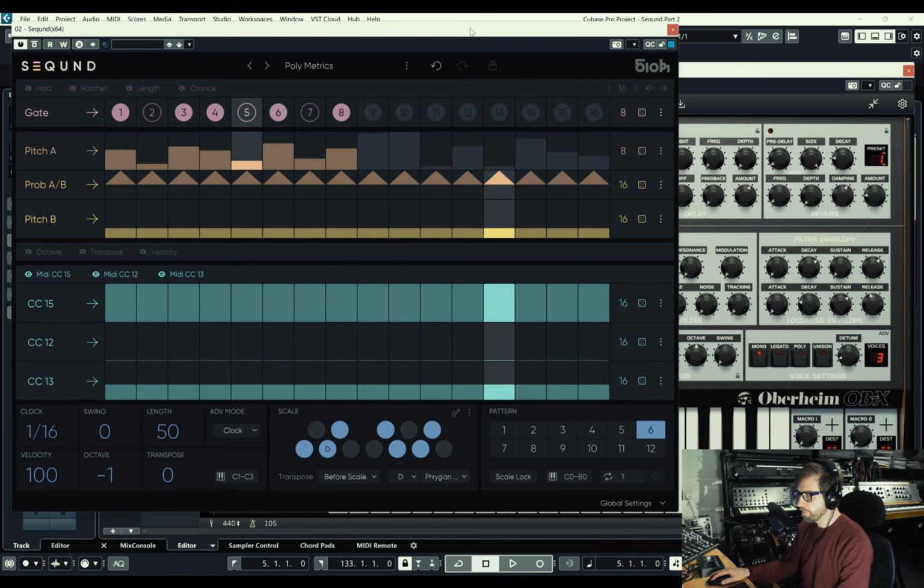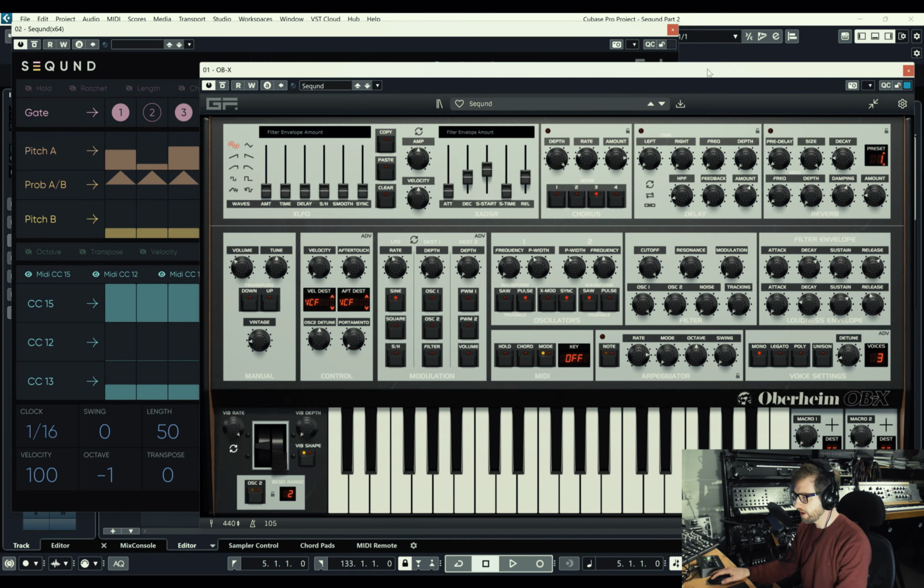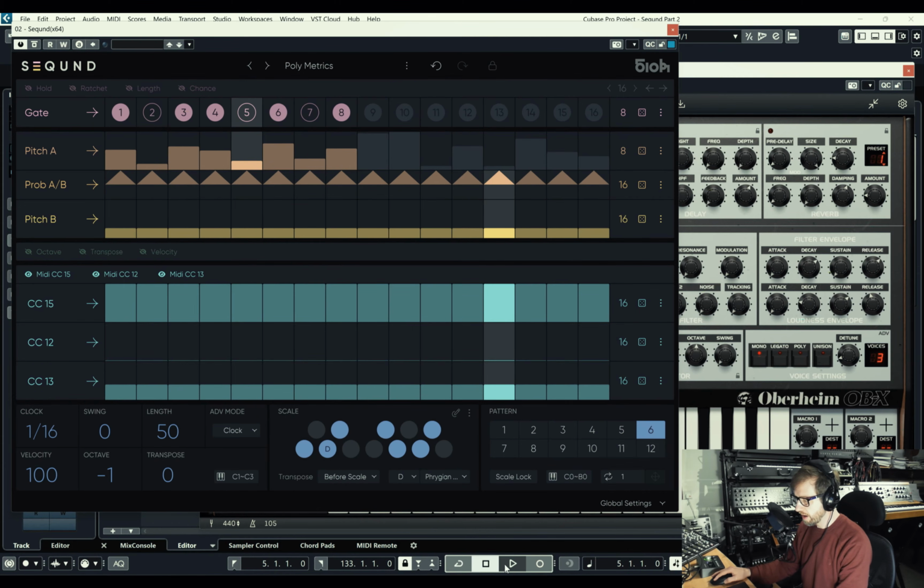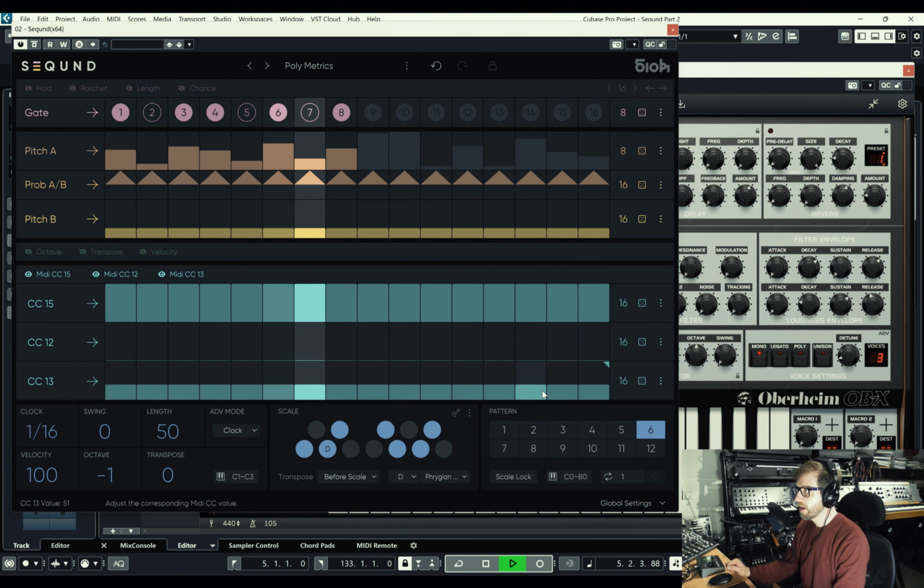Number 3, as a polymetric groover. If music is polymetric, it is simultaneously in more than 1 meter or time signature. So I've got SEQUND set up and I've got a soft synth, and we're going to start it running. I've got a really simple pattern. You need to start simple with this, otherwise it gets too complicated too quickly. So we've got an 8-step sequence, which is 2/4 or 8/16, and that's just running round and round and round, which is fine, but it's not particularly interesting.